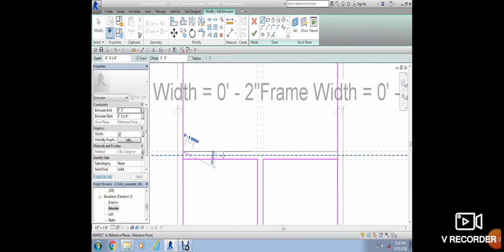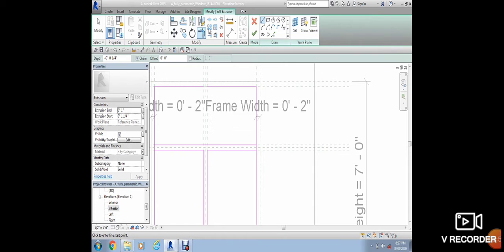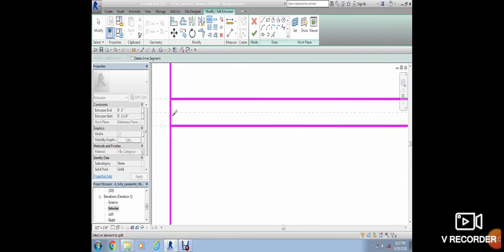So click on this, click on here, click on this, and you will see the single frame is created at the top. But click on the divide in the modify panel.